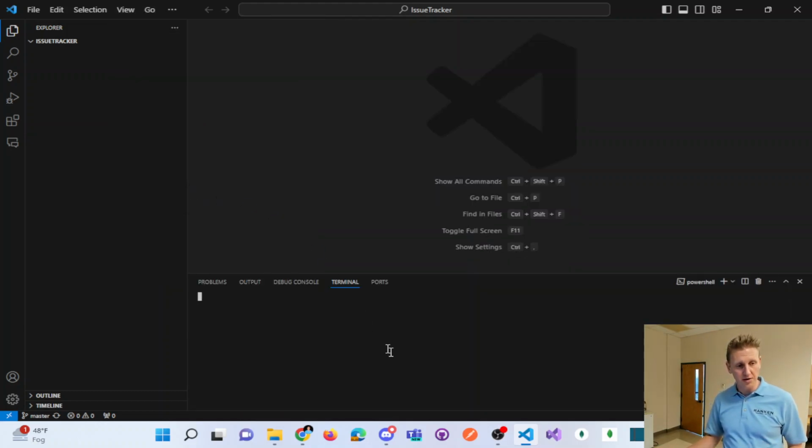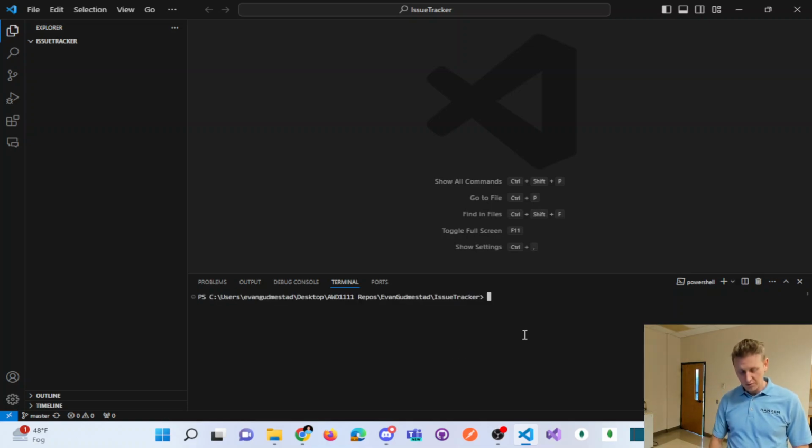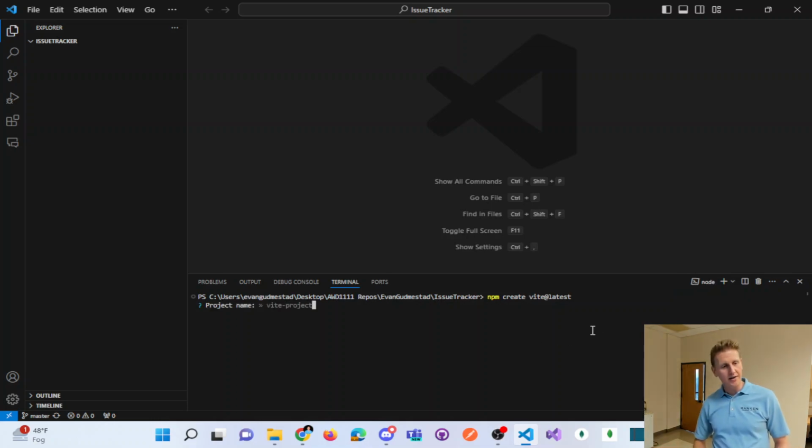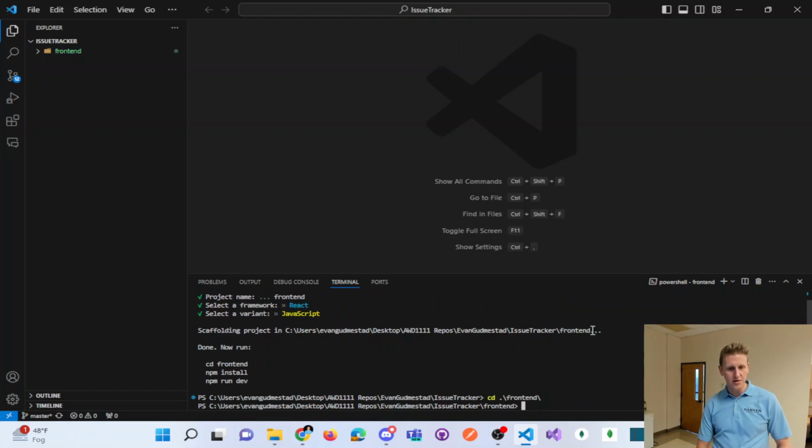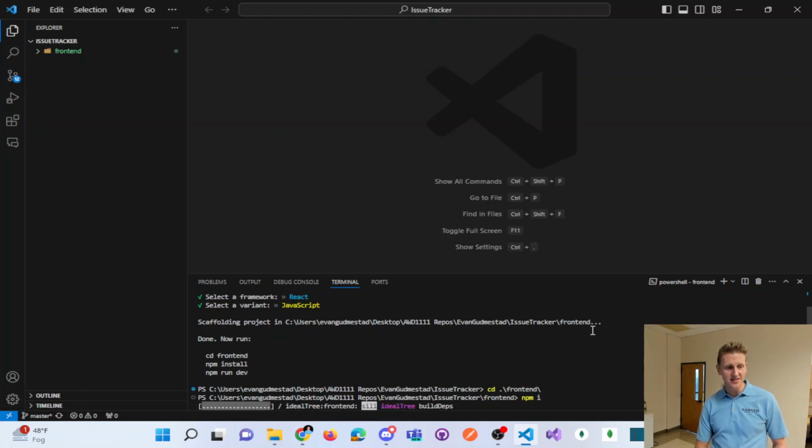So a new terminal and installing React with the command npm create vite@latest, and I think it might be npm install vite@latest. Oh no, I got create, I got it right. Okay, and the project name. This is the subfolder. I like to just call it my frontend subfolder. React, JavaScript. Go into that frontend folder. Do an npm install for the dependencies.